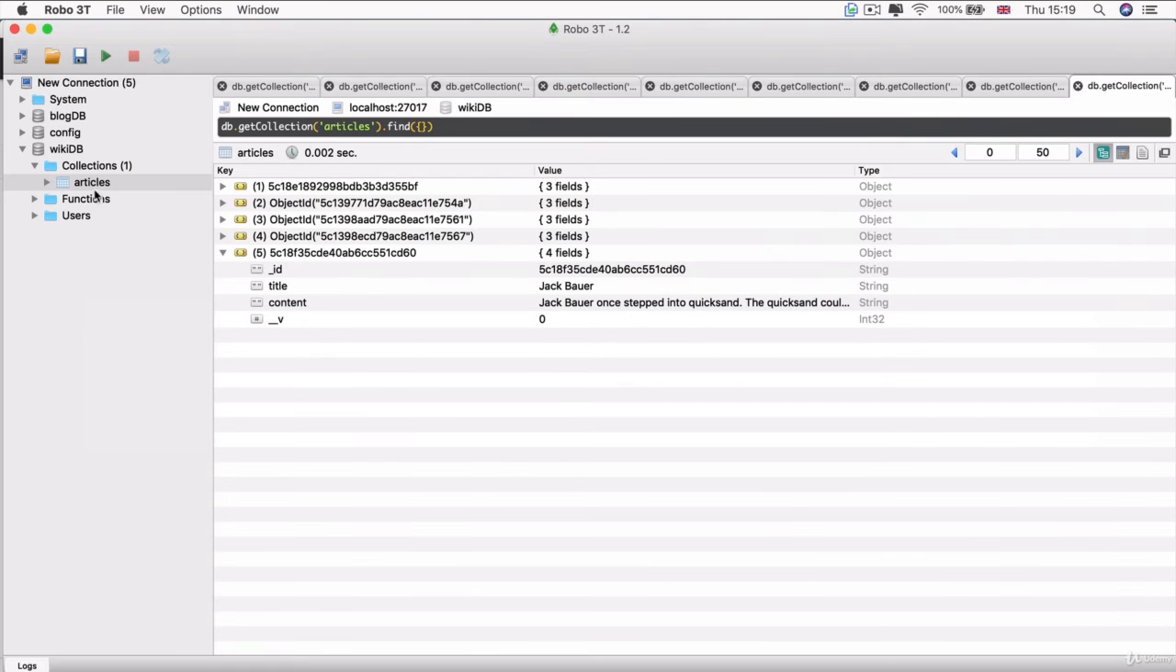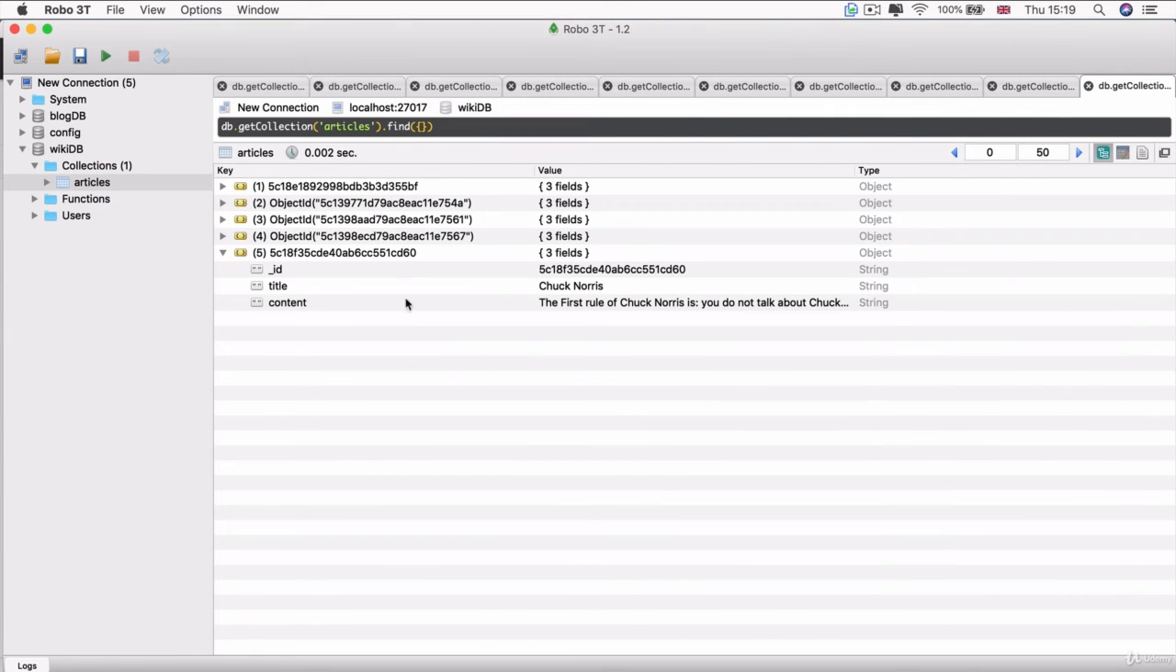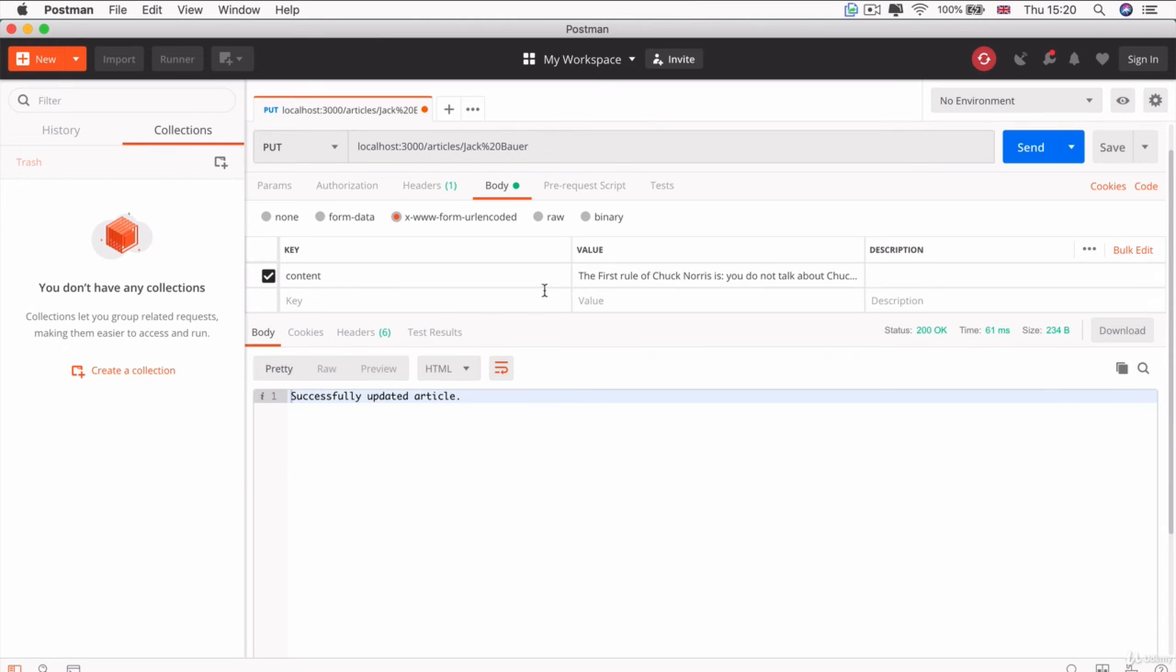And now if we go into Robo3T and we view our documents, you can see that our last document no longer has a title of Jack Bauer and the content has also been changed. Now here comes the interesting part of the put request. If we only changed one thing, let's say I delete this title, so I no longer send a new title along with my put request, and instead I only send a new value for the content property.